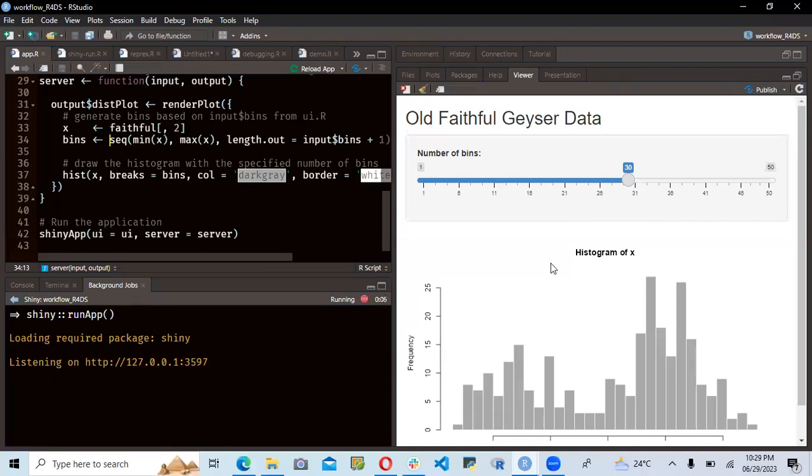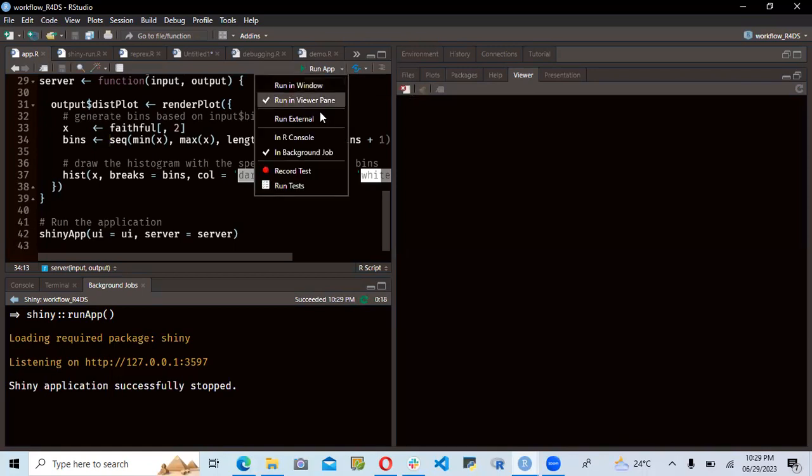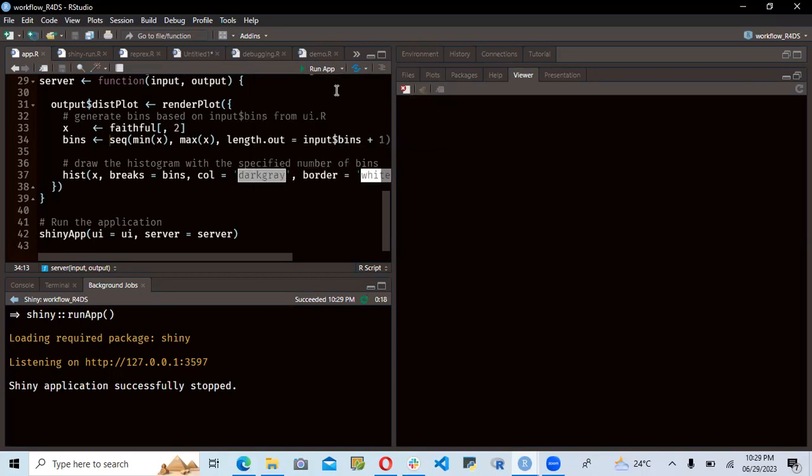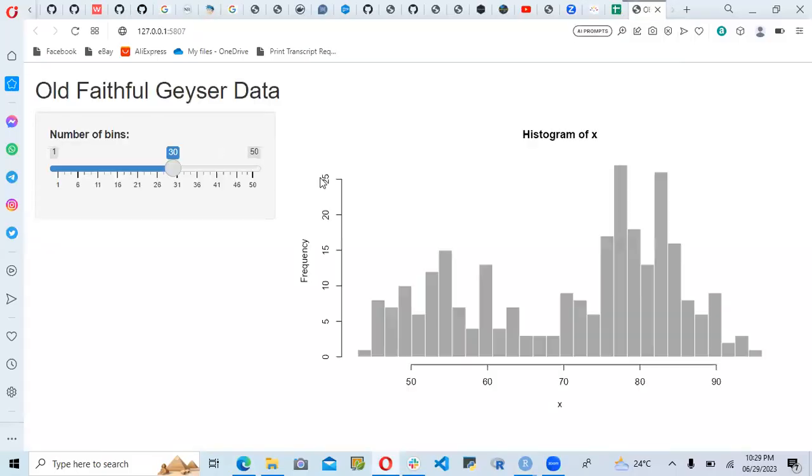This is very useful if the app is very small. Well, what about when we are developing a bigger app? In that case, they explain we should not use this process. If we have a bigger app, we need to run it in an external window, which is our browser. Say Control Shift Enter, which is going to launch this app in our browser.